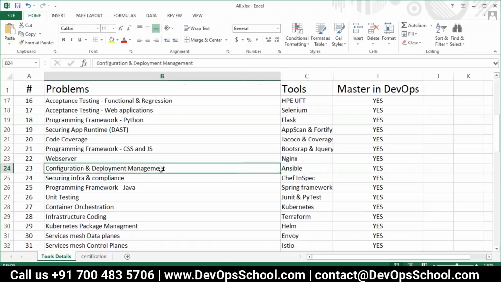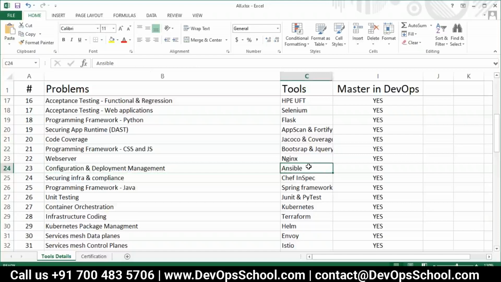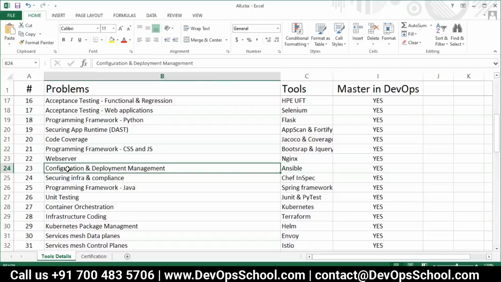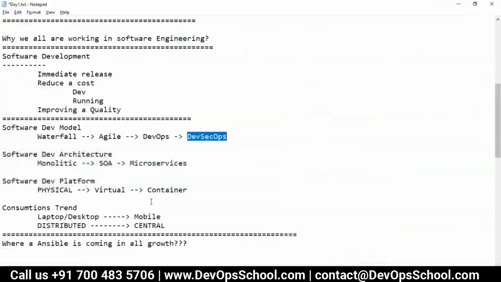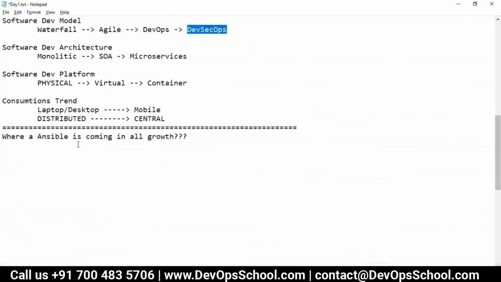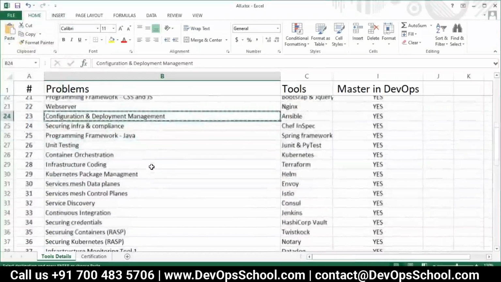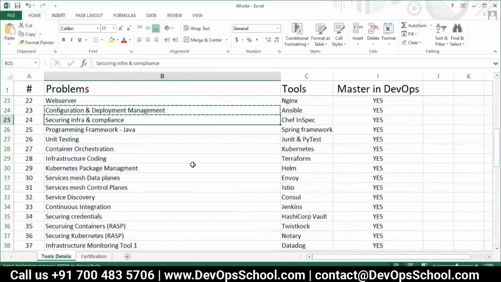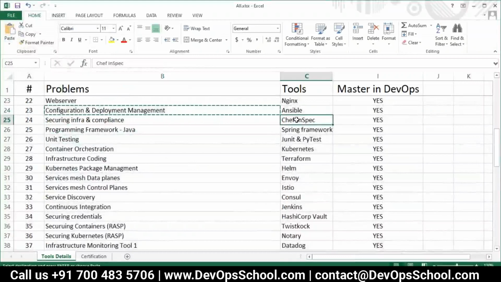So the keyword which is coming in terms of problem, when we talk about Ansible, is configuration and deployment management. So this is the problem which you are having. So this is where Ansible comes in, basically for configuration and deployment management. Let me complete this whole stuff. So yes, securing infrastructure and compliance, maybe InSpec. I'm not saying Ceph, InSpec is another product.